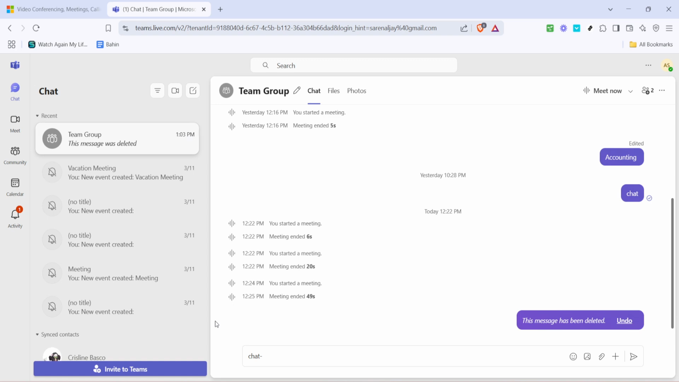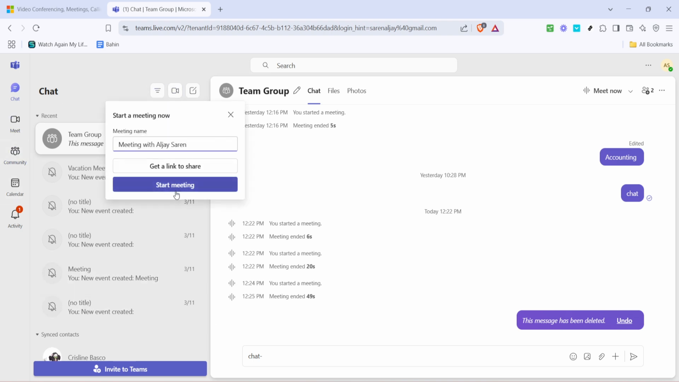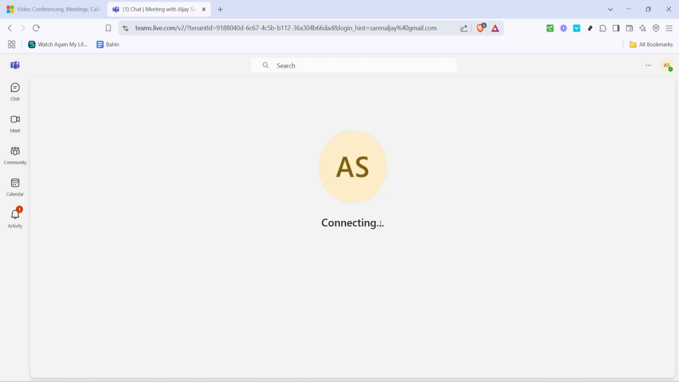Now that you're logged in, the next step is to start your meeting. Look for the button that says Start Meeting and click on it. This will open up a new meeting space where you can connect with your team. At this point, you can invite participants and ensure that everything is set up to begin your meeting.